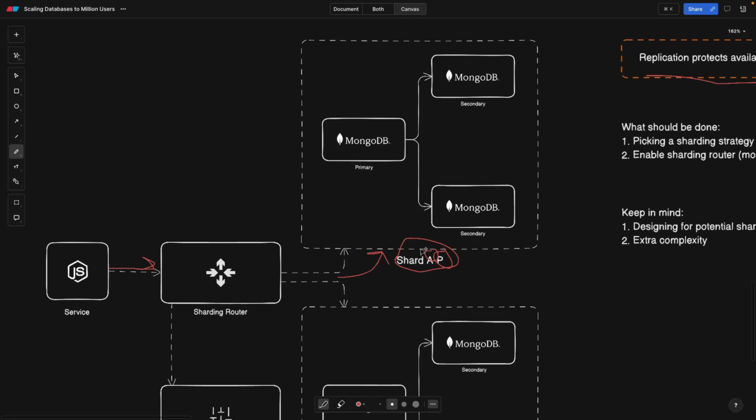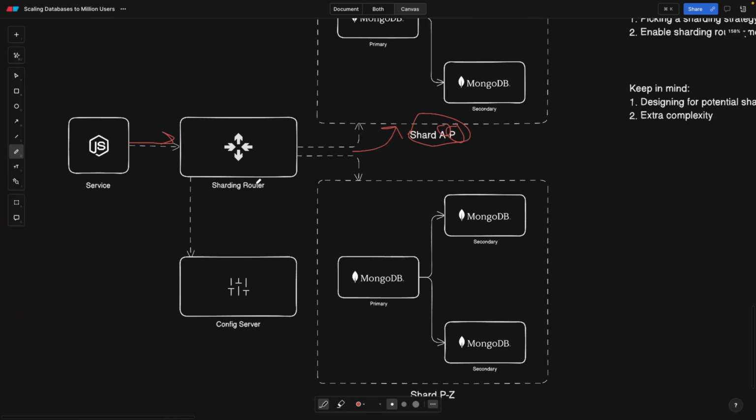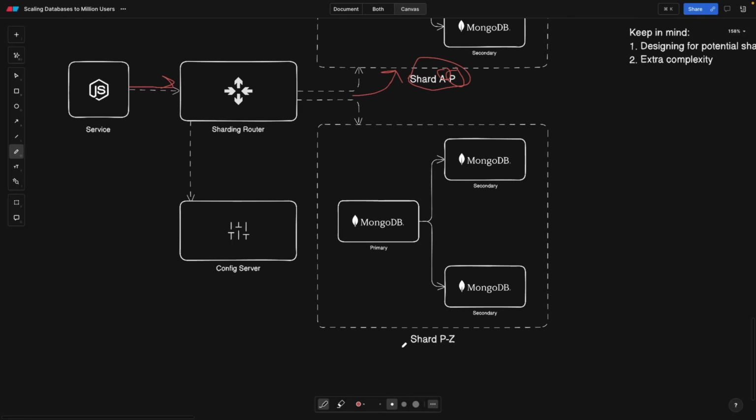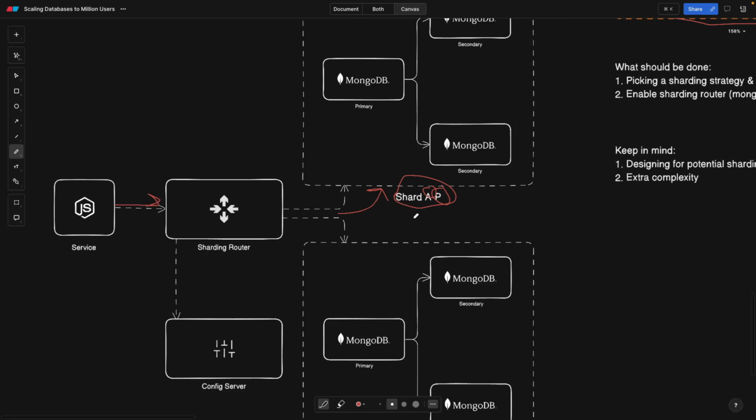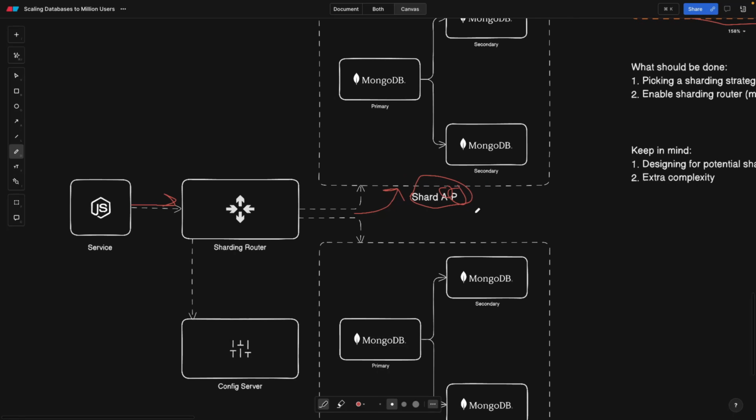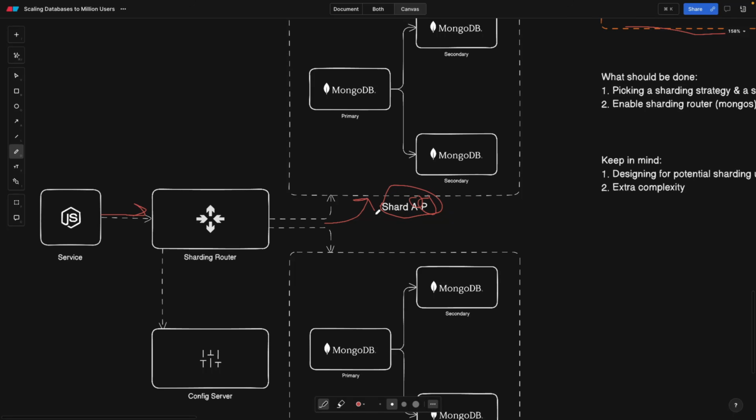We only need to scan the entries that are from A to P, and of course the writes are also going to be much faster. And we also have another node called config server, and config server basically holds the metadata for these shards, meaning it knows how our database or our collection is sharded. Now, sharding in MongoDB is done based on the collection, so it's on a collection level.